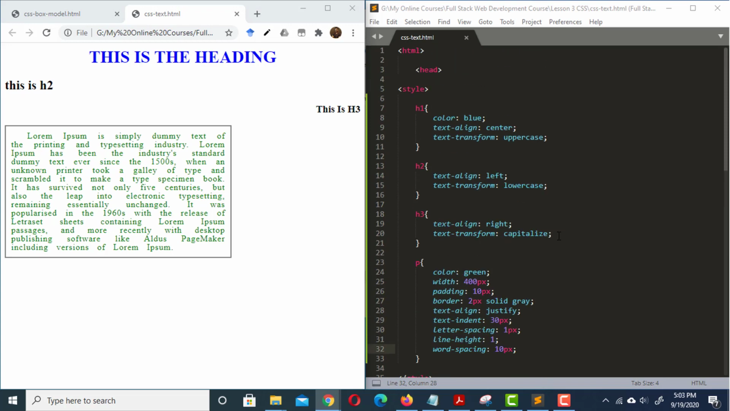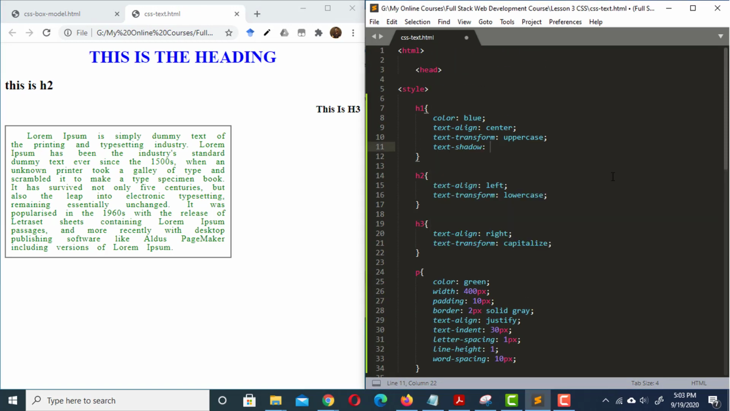The next property we are going to learn is text shadow. The values are 2 pixels and 2 pixels. This 2 pixels means 2 pixels shadow along this direction. And this 2 pixels means 2 pixels shadow along this direction. Let's save the code and see what happens. We can see the shadow of the text here.